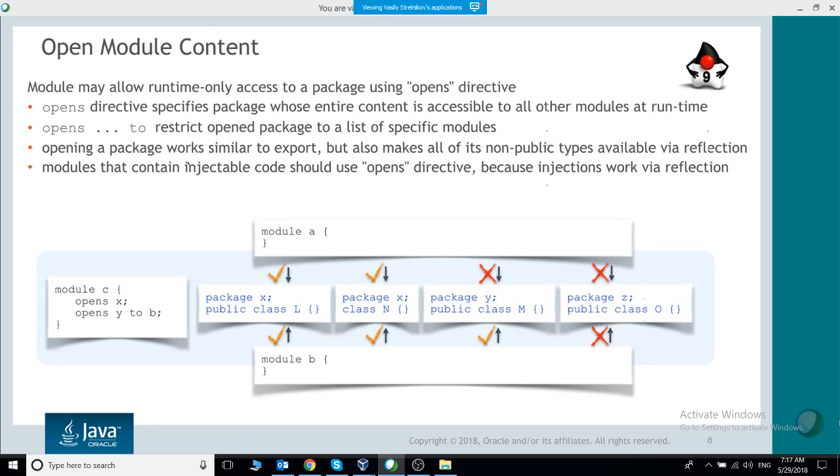You may use another slightly different way of exposing the content of the module to the rest of the world. It's called an opens directive. It's kind of a counterpart of exports. Remember, with exports, you can export specific packages to everyone or to specific other modules. And with opens, you can open the package to everyone or specific other modules.